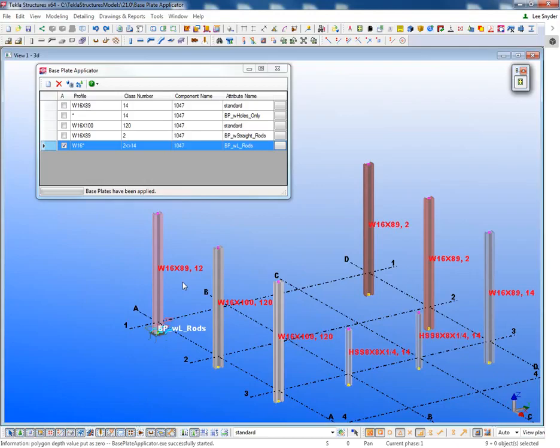So those are several different options that you can use. All of these different options will be noted within the help file for your reference.